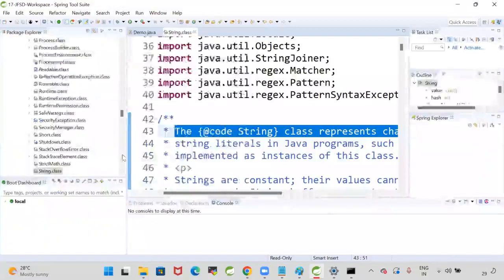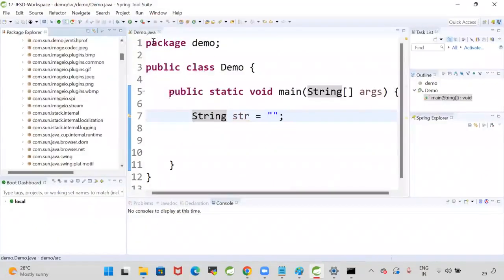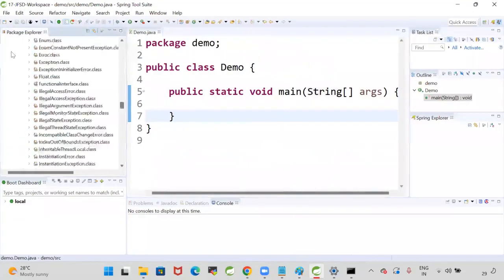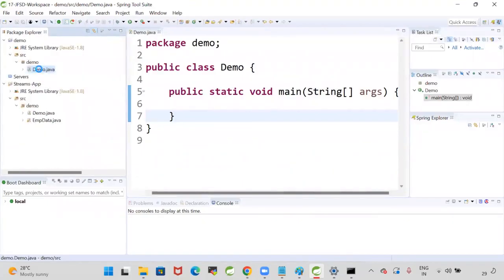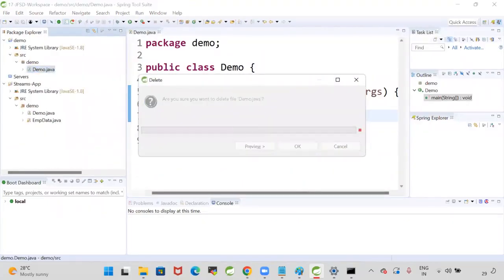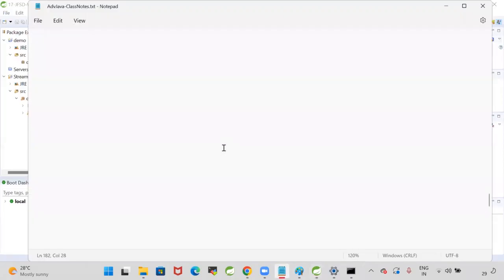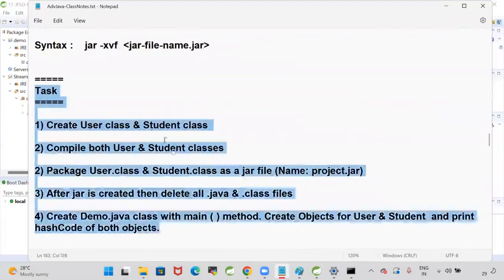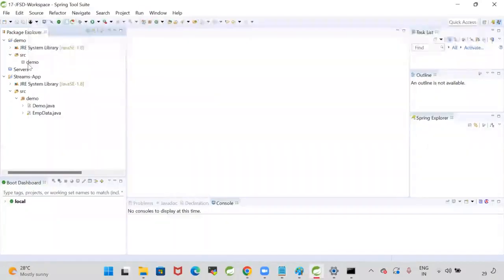Fine. Now, assume that I have a user class in my project. Whatever task we did yesterday, the same thing I want to do now through IDE. Did you guys complete this task? Class path, are you able to do that? Yes. Now, let us see.